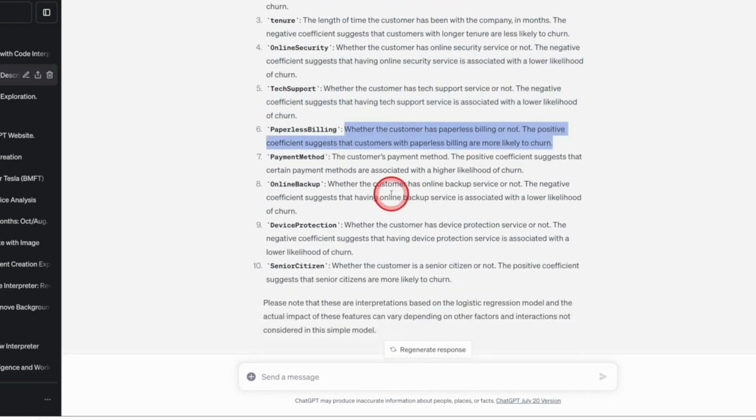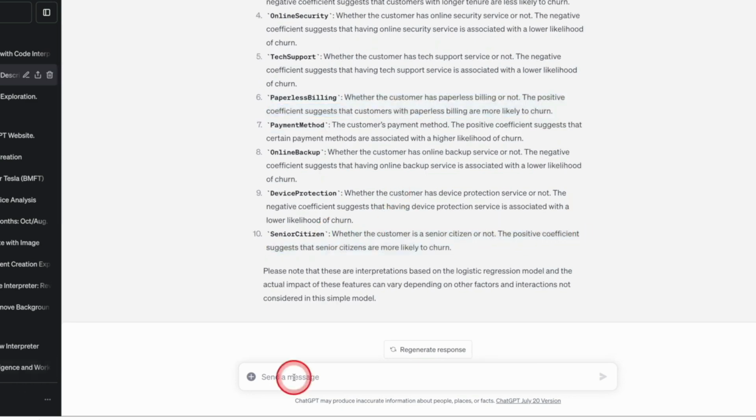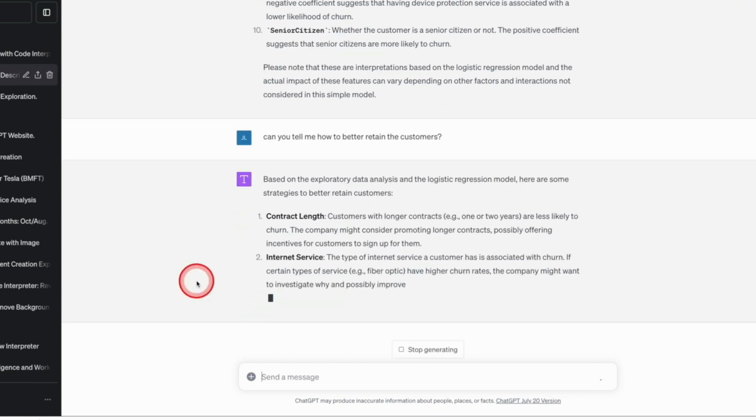Isn't that amazing? Without actionable insights, data analysis is useless. Right? Indeed, we can also ask advanced data analysis to advise us on how we can improve customer retention, and it will generate a list of suggestions. Let's evaluate whether these suggestions make sense.